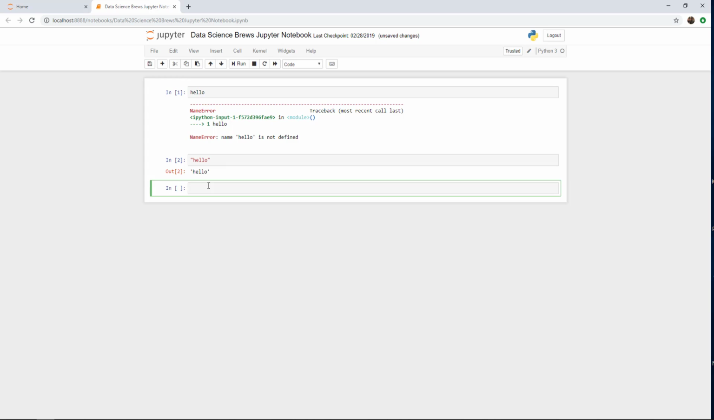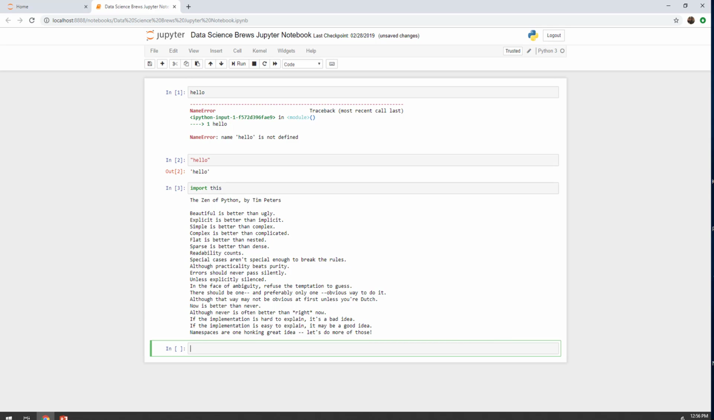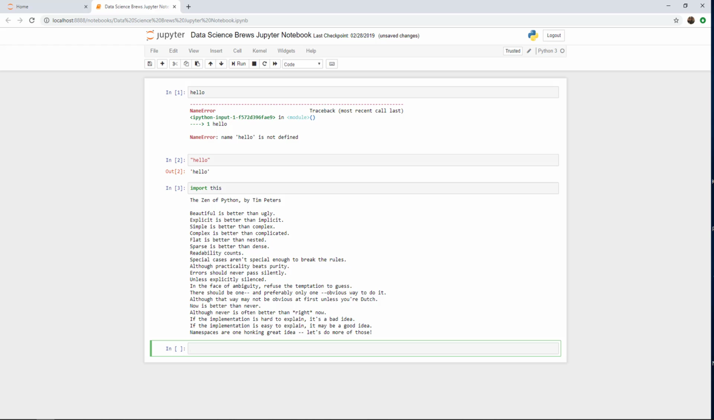Now let's talk about the Zen of Python. Type import this in the notebook. The Zen of Python by Tim Peters are 20 guidelines for the design of the Python language. Your Python code doesn't necessarily have to follow these guidelines, but they are good to keep in mind. The Zen of Python is a hidden joke that appears if you run the command import this.